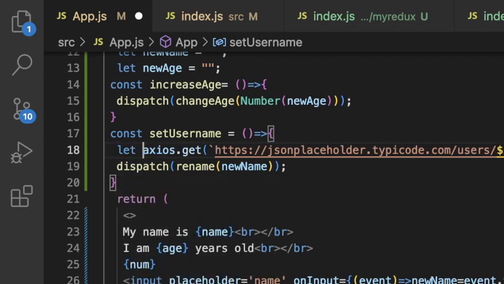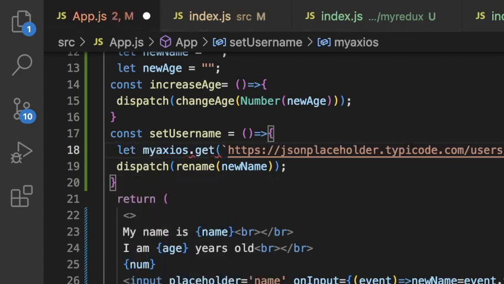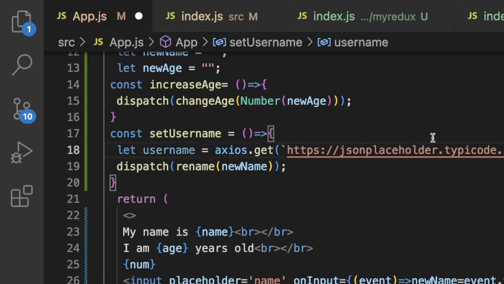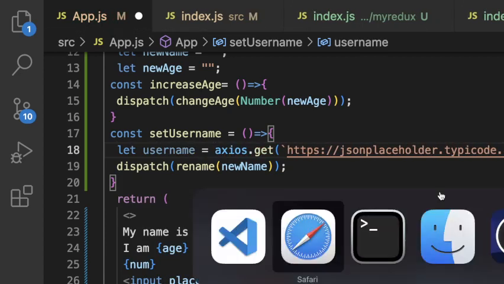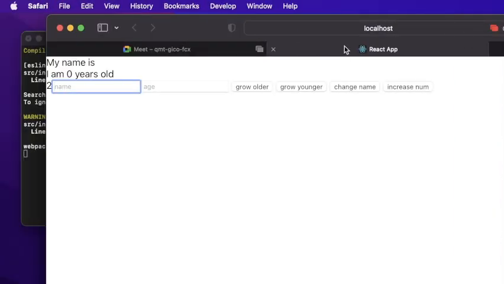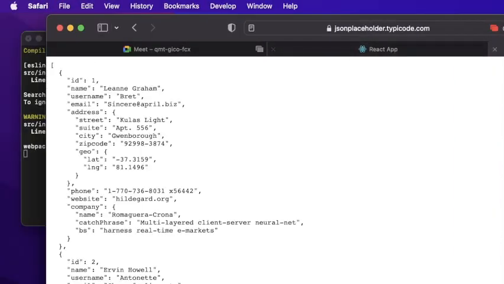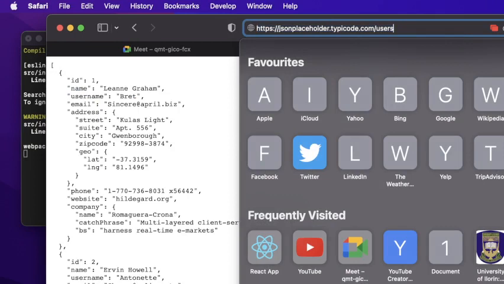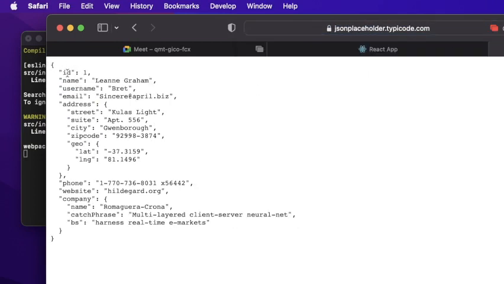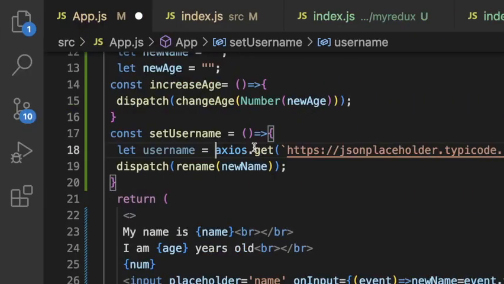So let's say username equals to this. I want us to first say something so that we get what we want to do. I will come here and say /1. This is going to return an object, but we are not interested in the whole object. We are only interested in this name. We just want to extract this name out of it.